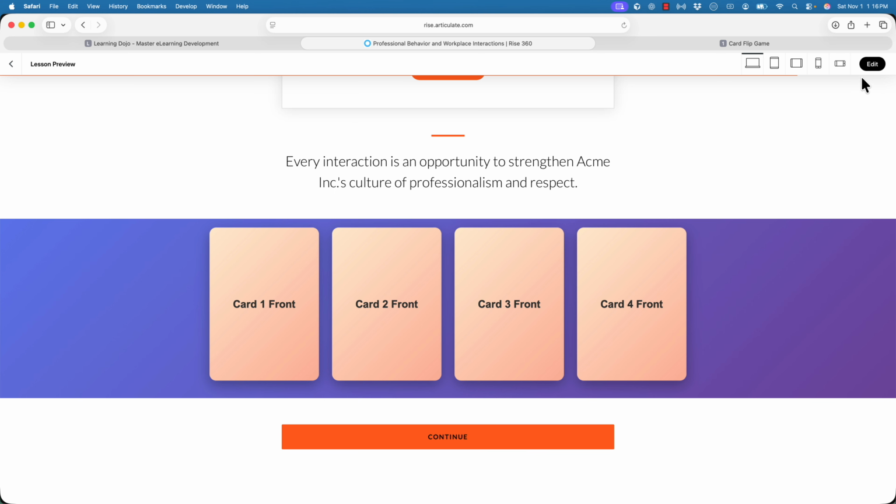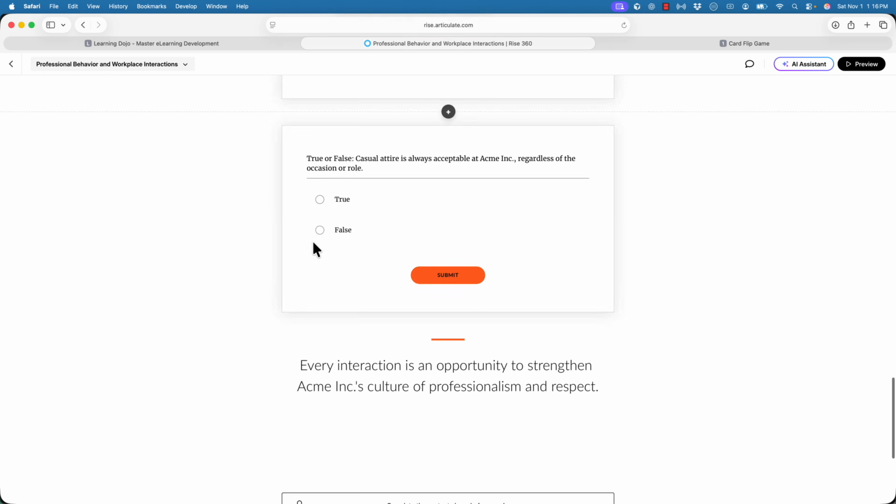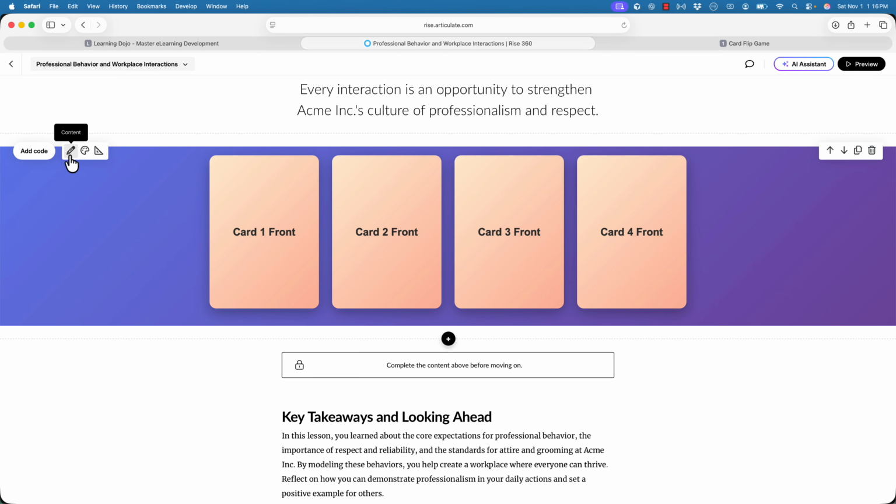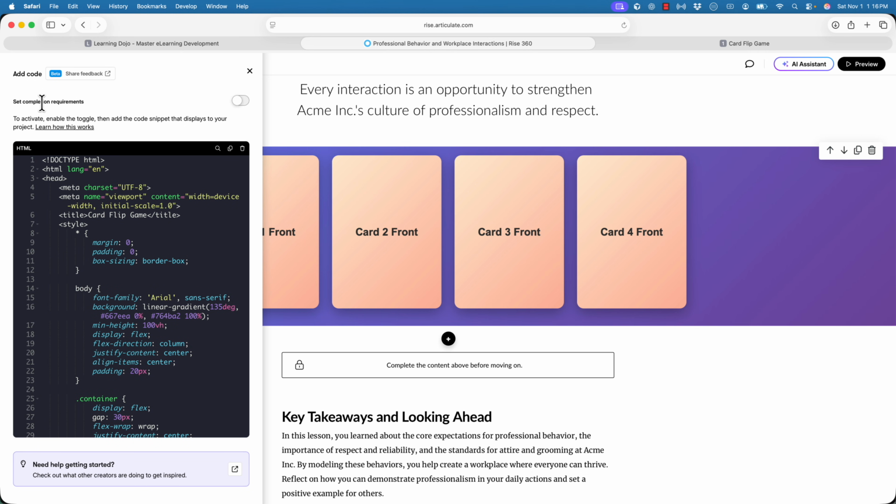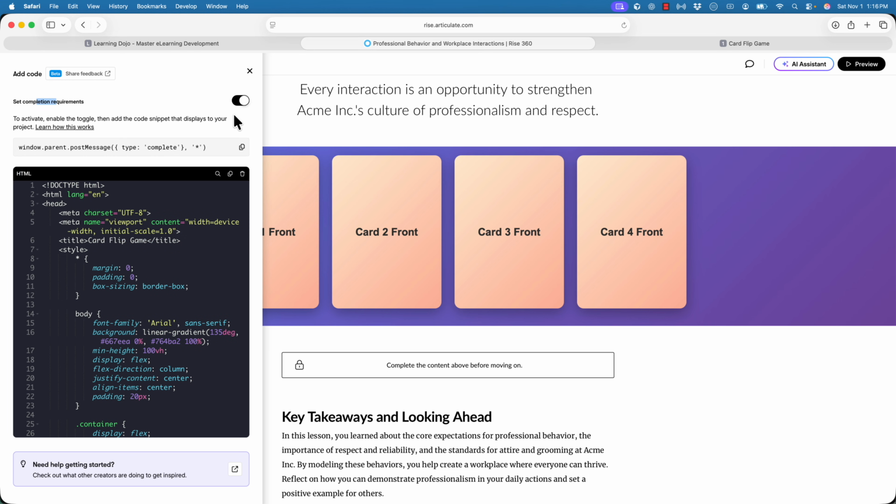So let's go into step number 2 here. I'm going to go back down to my interaction here and click on the content button. And this is where I can go in and send a completion requirement. If I send a completion requirement, it gives me a line of code where I need to place it at the end of that completion.